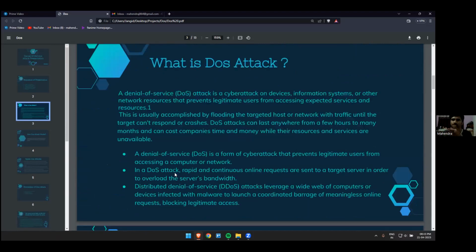What is a DOS attack? A DOS attack means attacking a website with an extreme number of requests. Like, a website can handle 100 clients at a time, so we throw 1,000 clients at it. So it will crash and no other user can use it.